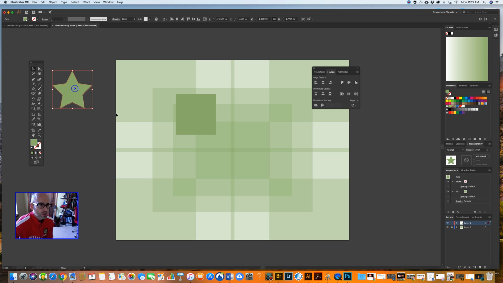Then I'm going to go to the selection tool, and I want to move this around. And I don't want this to be green. The background's green. I want to make this stand out, so I'm going to make this white right here. And I'm going to go over to this square I have over here.